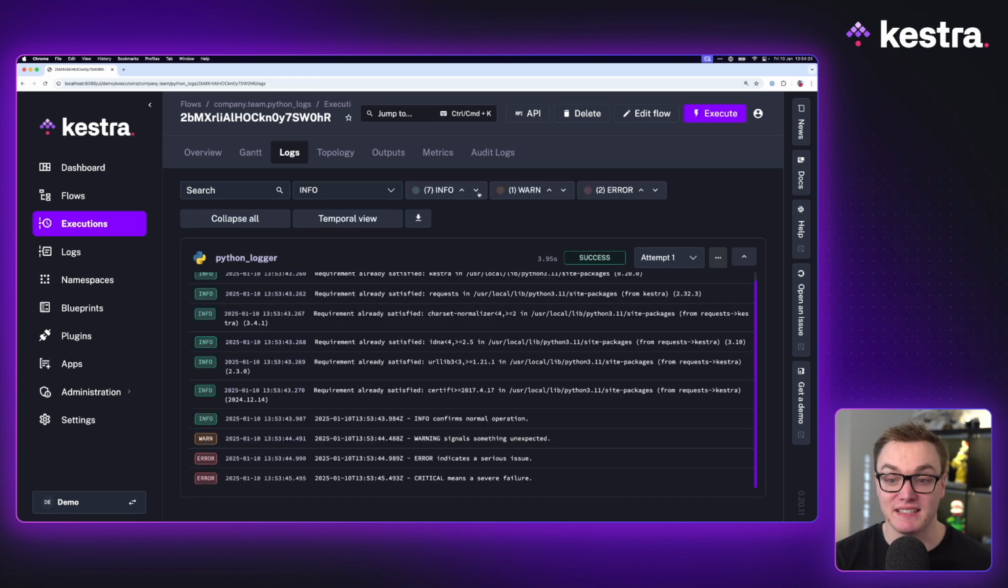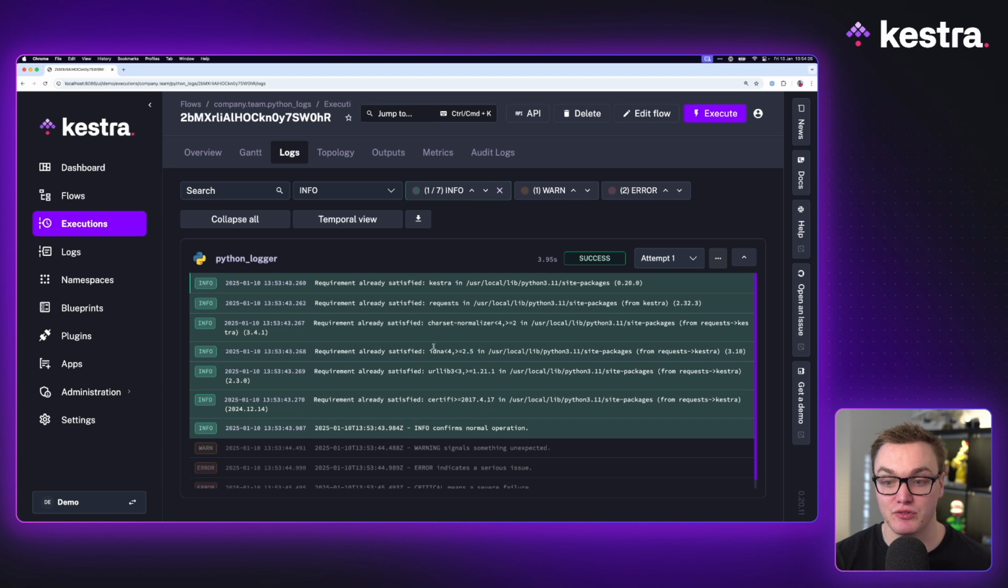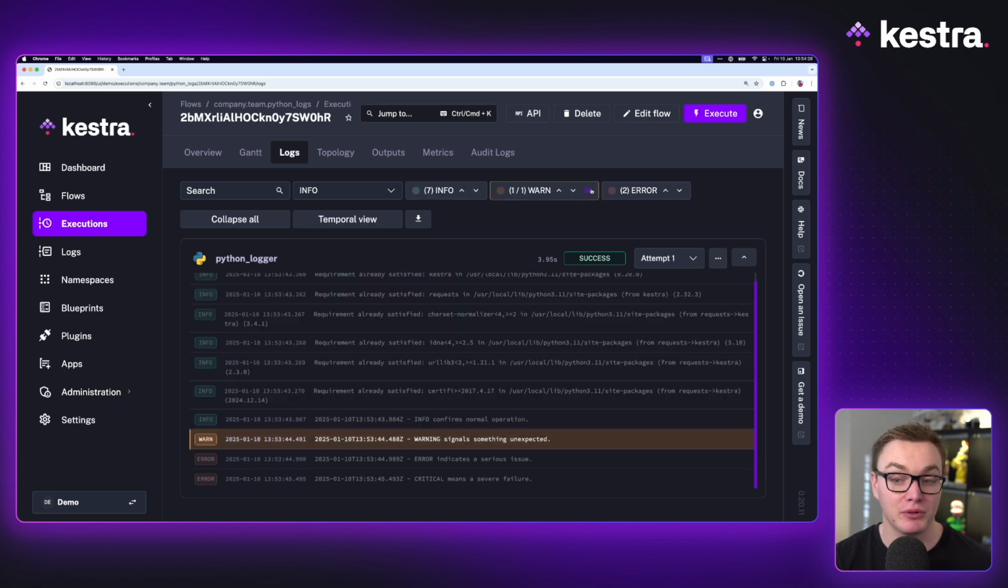The benefit here is I can now filter by these different levels very easily, seeing the info, or I want to see what the warning was. This is the warning that Python itself specifically produced, not from the Kestra task. So it gives you a lot of control over how you can produce those logs.